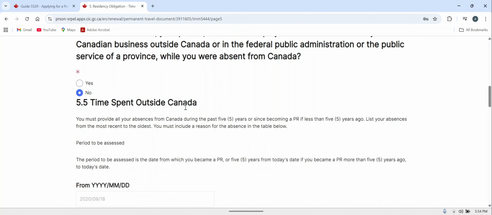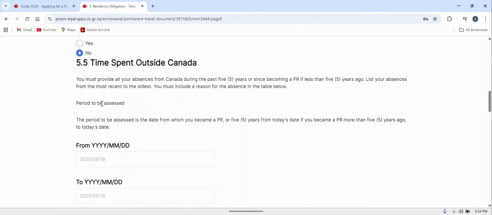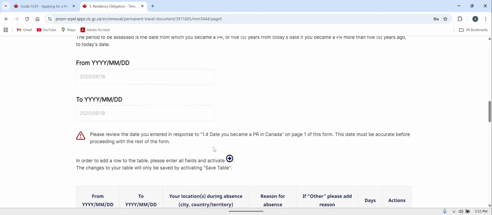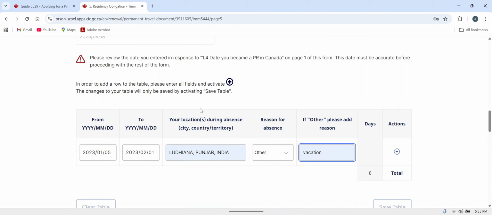For time spent outside of Canada, you must provide all the absences from Canada during the past 5 years, or since becoming a PR if less than 5 years ago. Here you can see the period to be assessed, from this date to this date. I have completed my 5 years, and now we need to fill in this column because I spent some time outside of Canada. Here I write down the date when I was not in Canada, and I enter the location here, and the duration of the absence, and the reason I select from this drop down: A, B, C and other.